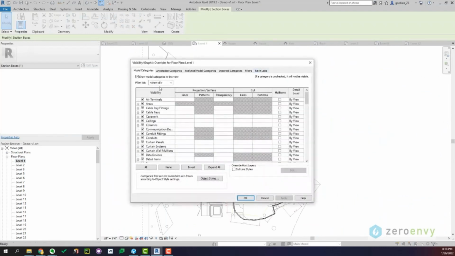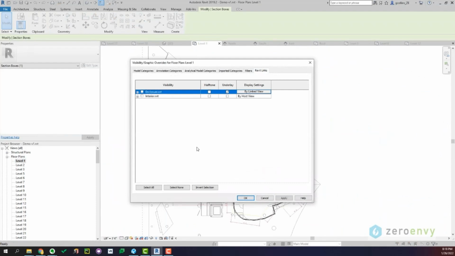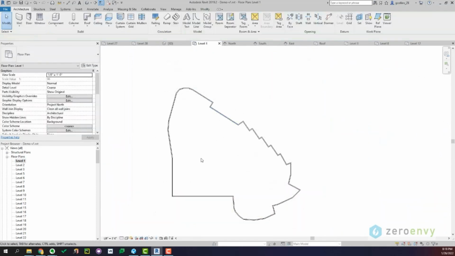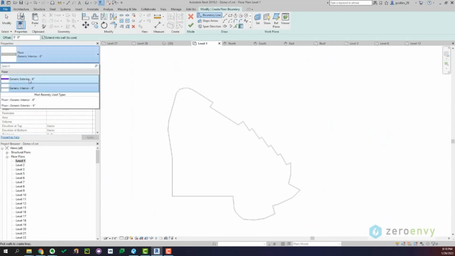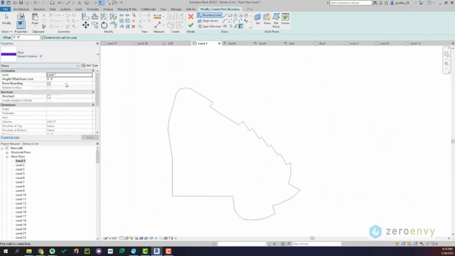I would like to turn off the architectural background so my components can show up more clearly. Select floor, and over here, since we're using a template and we already have 2 types of floors created, we will just pick one to use. I'm going to pick this exterior floor. And over here, also make sure the level is correct. We are on level 1 and we are creating the floor on level 1.